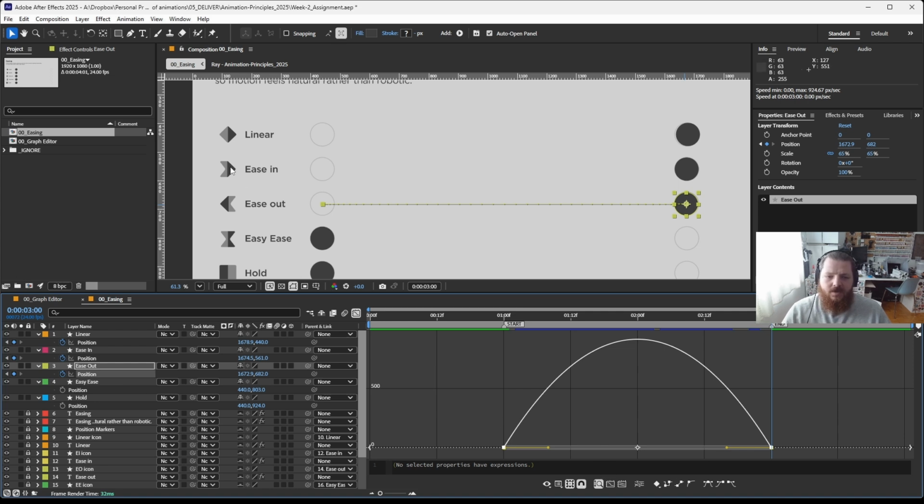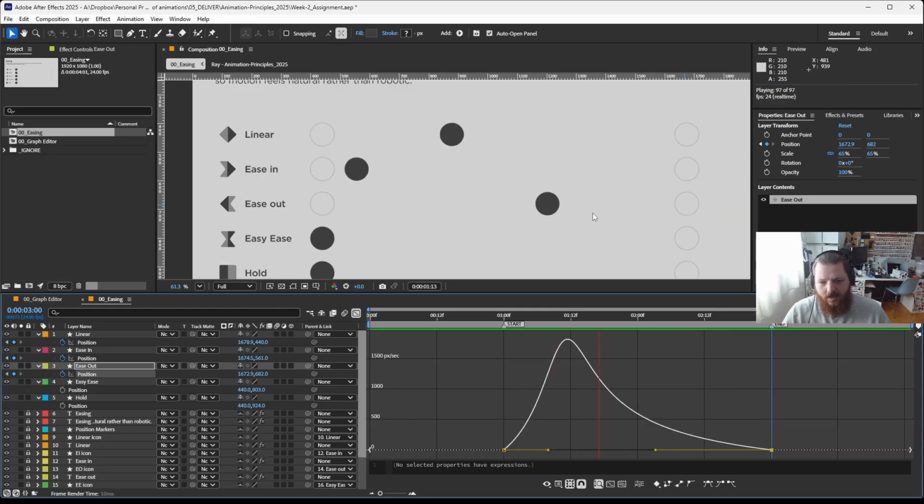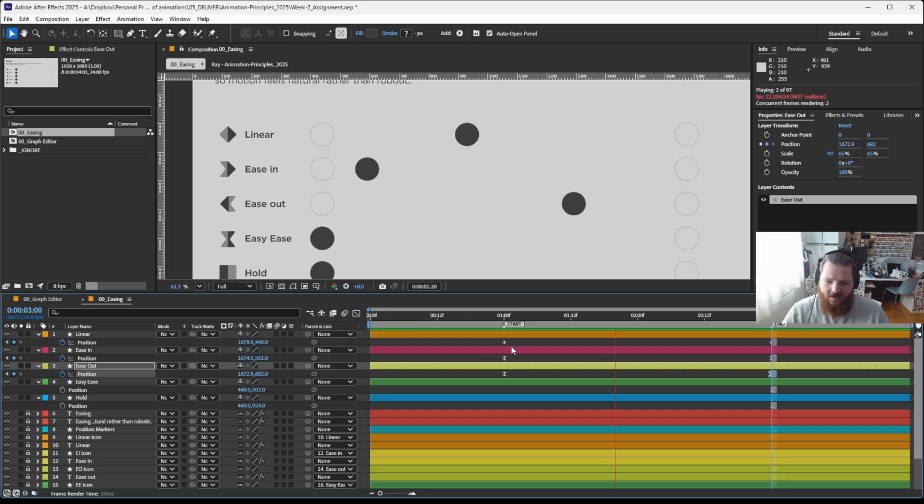And like the ease in, we want to reverse it. So we want to grab the last keyframe, click this yellow, move it over, and now you can see that it quickly jumps across and then slows down at the end. You're easing the motion out. So that is that one. Now for the last two.